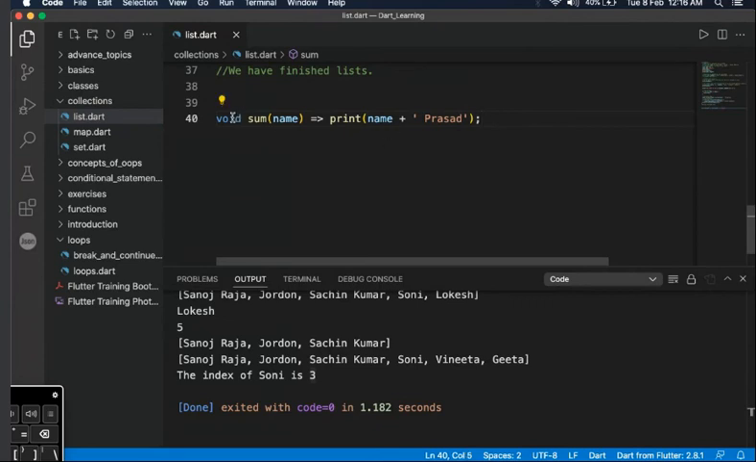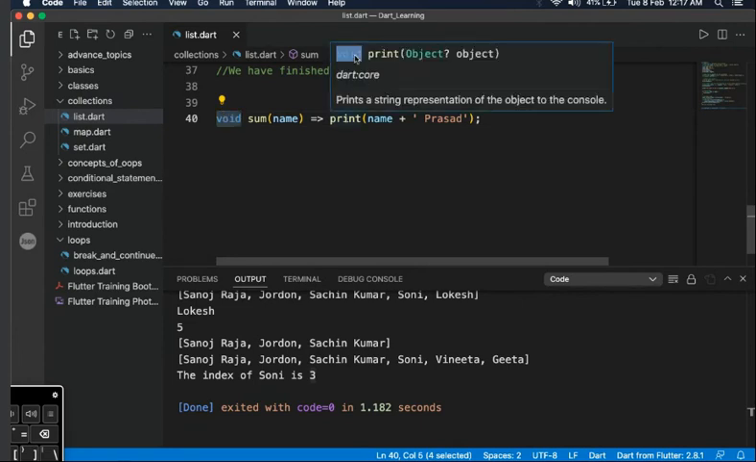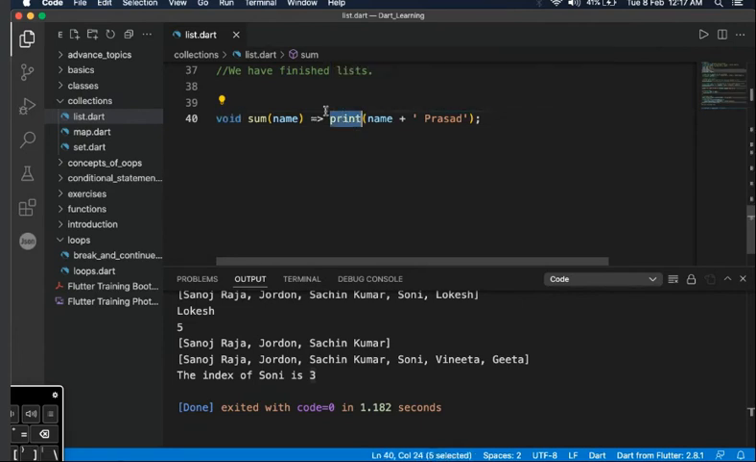This function has a return type of void. Name is sum. It takes name as a parameter, which is of dynamic type. We have not defined the type here, so it automatically takes the dynamic type. And what does it do? This returns a print statement. Okay. And why void? Because print is also a void statement. Okay. So this is how we write a function.